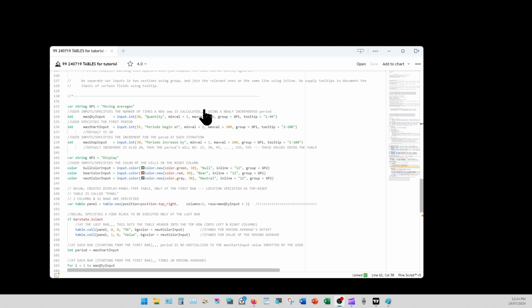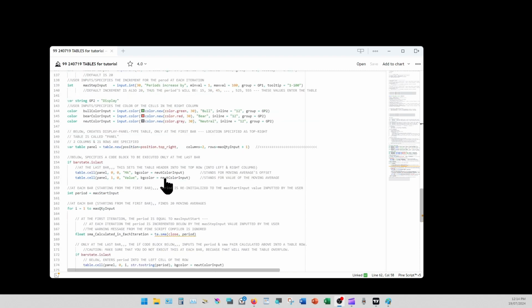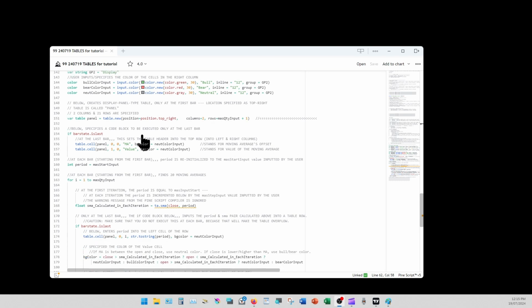On the screen is the source code. You can pause the video and have a look if you wish. Please watch my cursor as I fast forward quickly through the code. This code is executed at each bar, except the 2 table.cell statements which actually write to the table cells. They are only executed in the last bar.